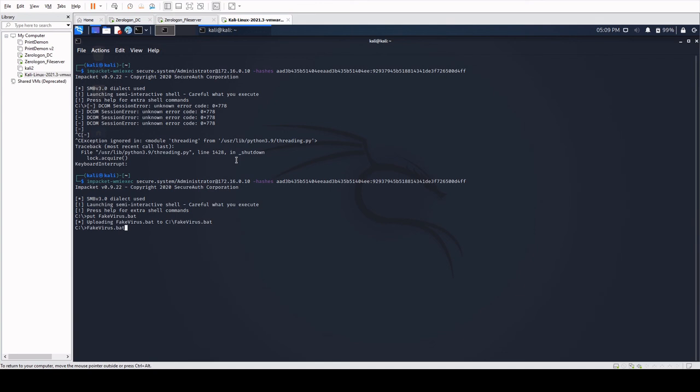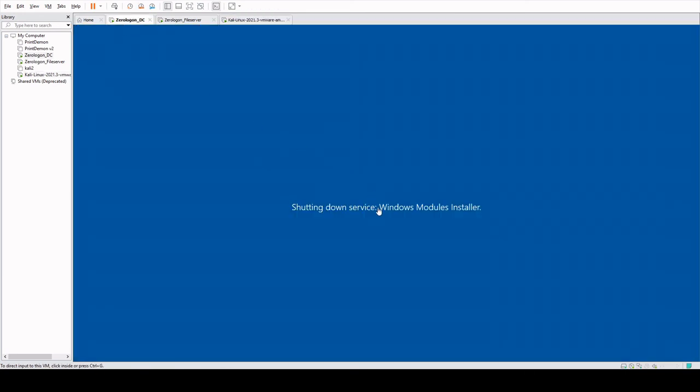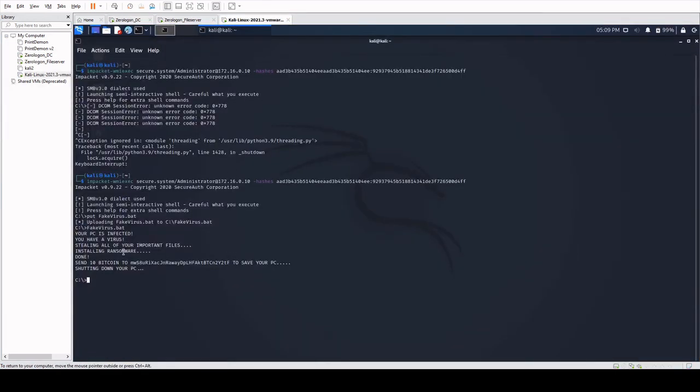So let's go ahead and run fakevirus.bat. And there we have it. My ransomware has been successfully installed onto the domain, and any moment now, it looks like it'll be shut down. I think soon I will be the owner of 10 Bitcoin.